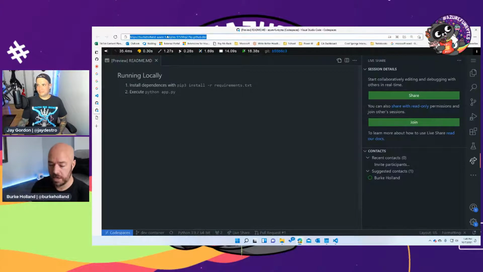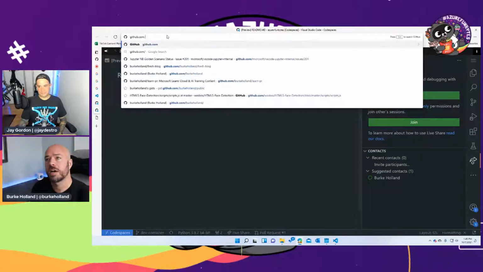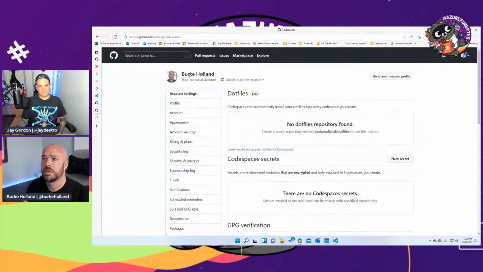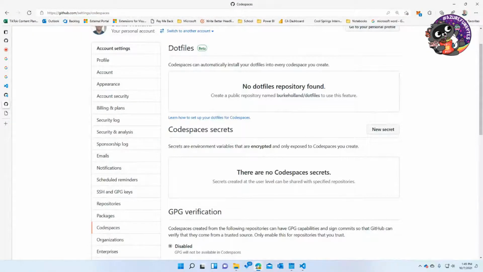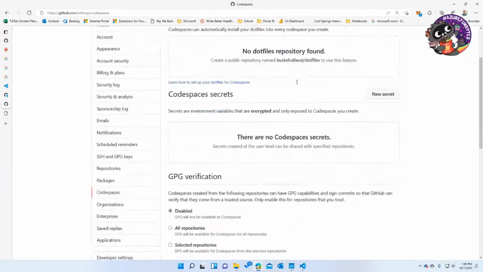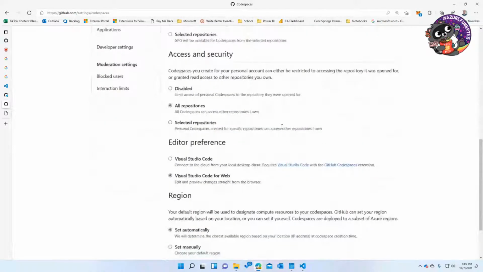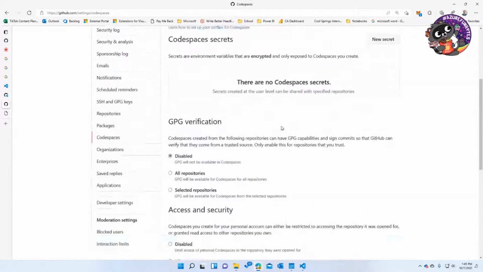Now, the question is, well, what kind of machine am I getting here? Well, if you go to github.com/settings/codespaces, you'll see there's a couple of different things you can use. Like you can specify dotfiles for any new codespace that you spin up, if you have a dotfiles repo. Secrets, right? So if you have environment variables and things like that you want to be encrypted. And then I think here, can I set?